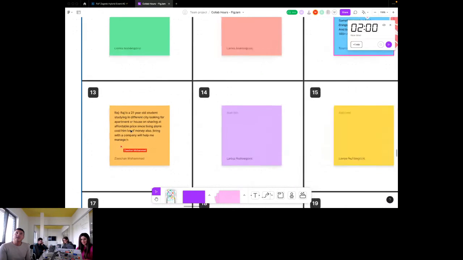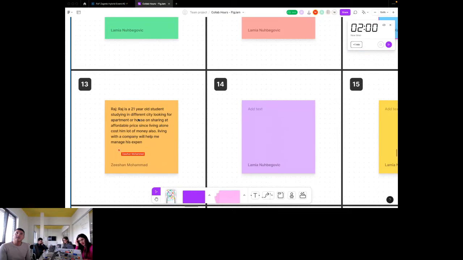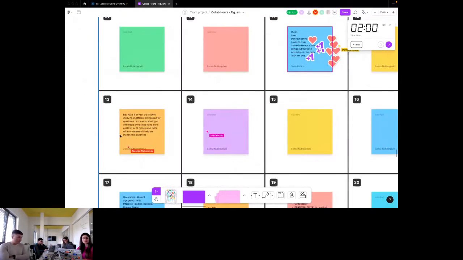Let's see. Yeah, you even have the name. This is great. Starting in a different city, looking for a room in our house, or sharing at affordable prices, plus a lot of money saving with a company and helping manage your expenses. That's basically a description of what this app does.